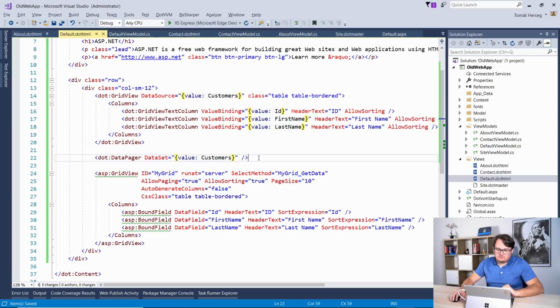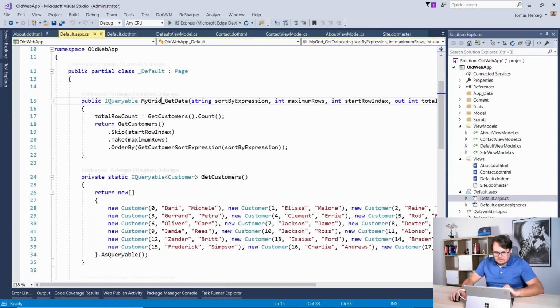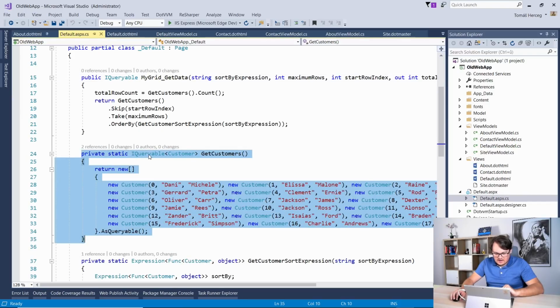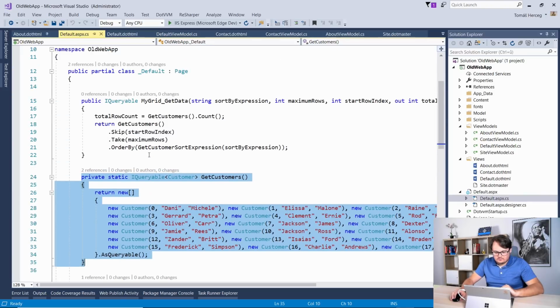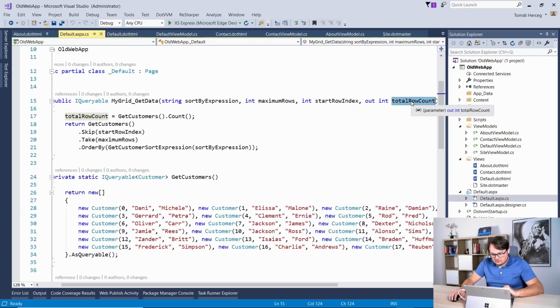And last thing is to load data in our collection. In web forms, there was a function called MigrateGetData. So if I go here and look here, we have a static method called GetCustomers, which gives us an IQueryable of the customers. And then there is MigrateGetData, which gets the sort by expression, number of rows, start row index, and it returns total row count. Yeah, so all these things.